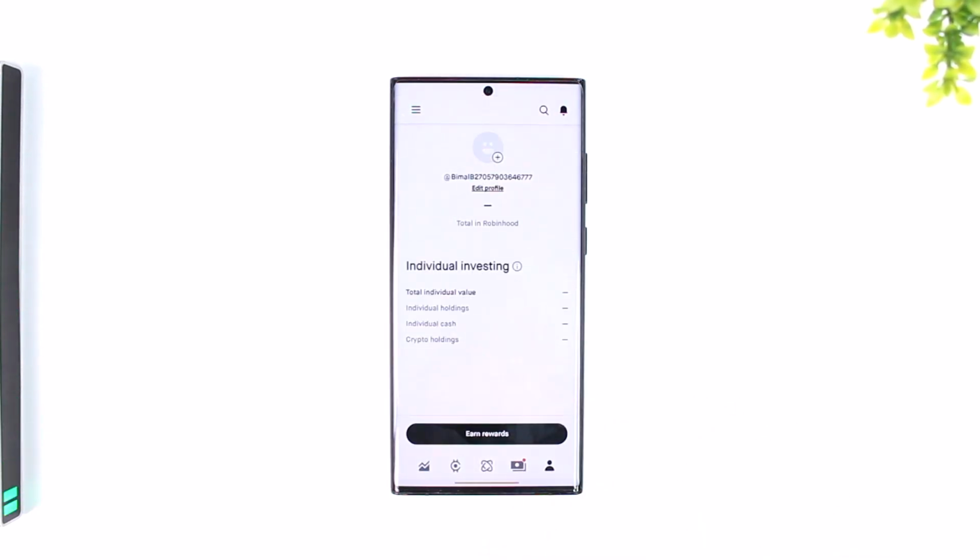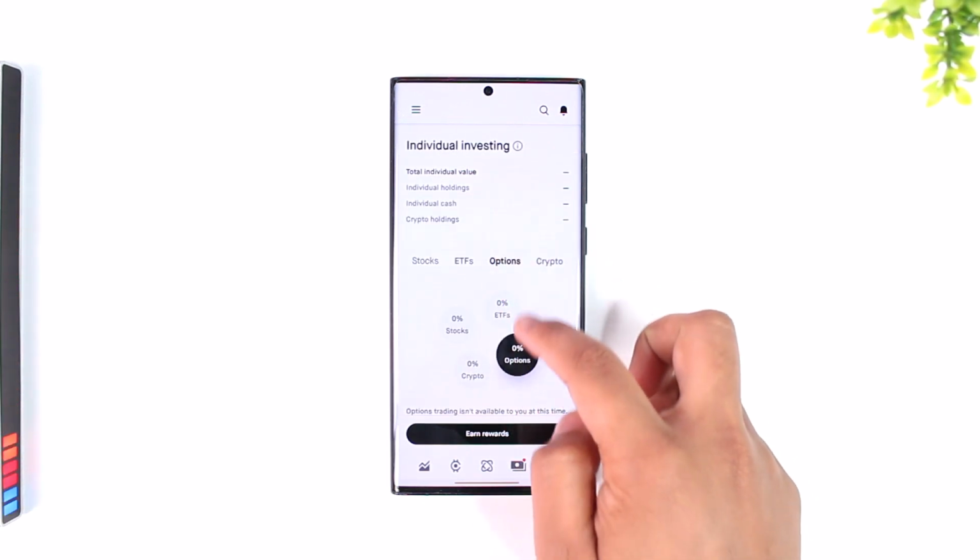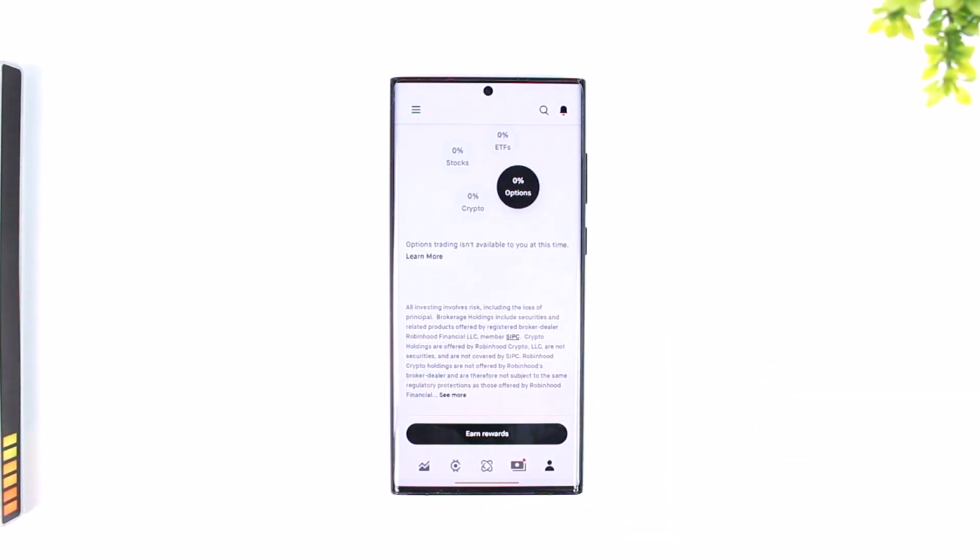Now after you have done that, right, so after you have the individual investing and you come to the options tab and then you want to begin trading, you have to first select a stock. So you can use the magnifying glass to look up the ticker of the stock you want to trade. Go to the trade option and place an order.